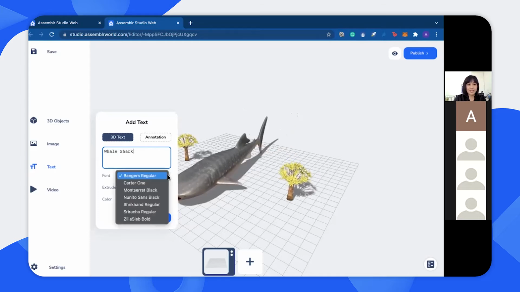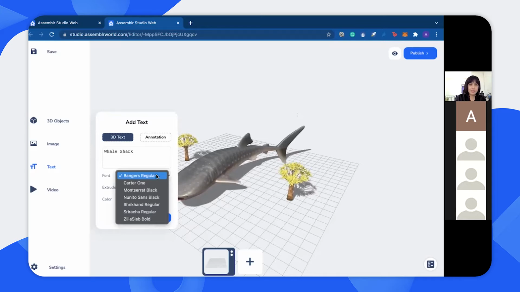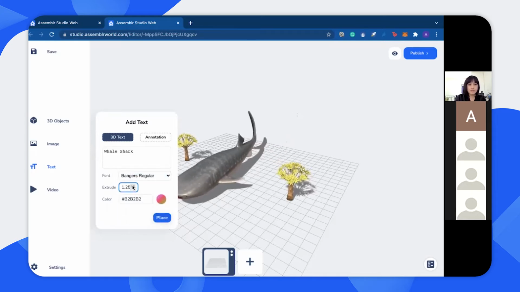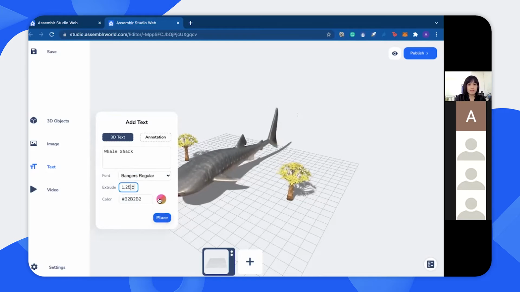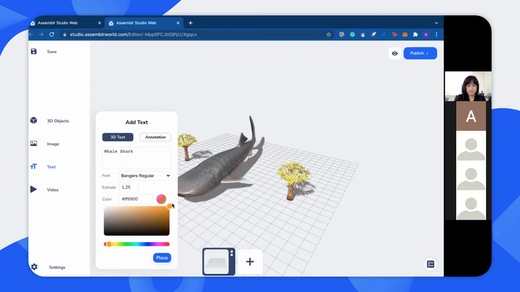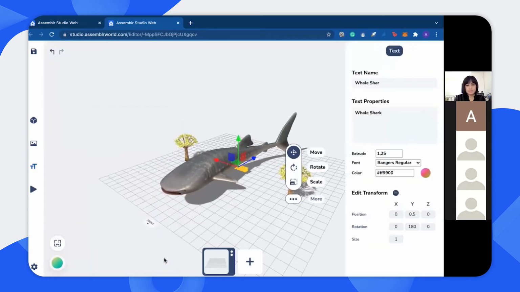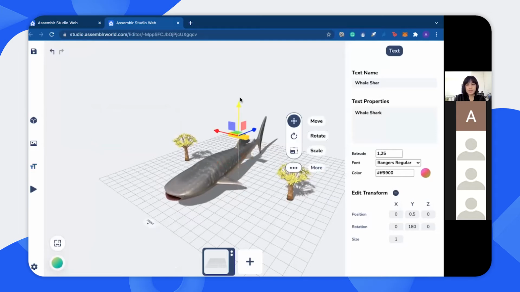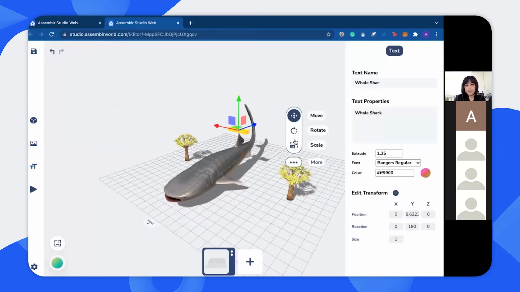Okay, so this whale shark needs to be named. Right here you'll be able to pick a couple of fonts, but I like the Bangers regular. And then you can also set the extrude and color. I think I'll have an orange color text. Place. There you go. You have a 3D text.